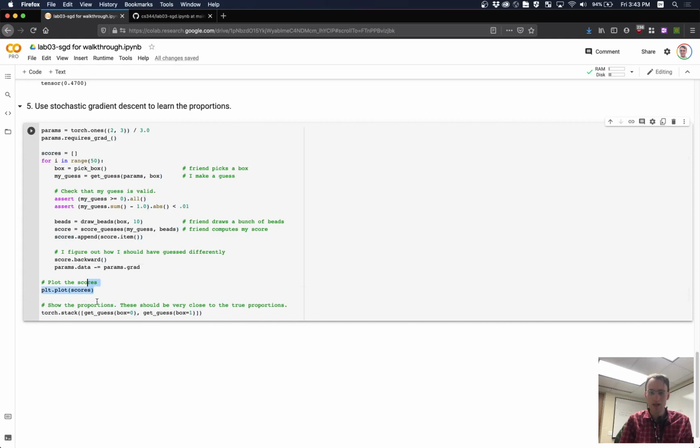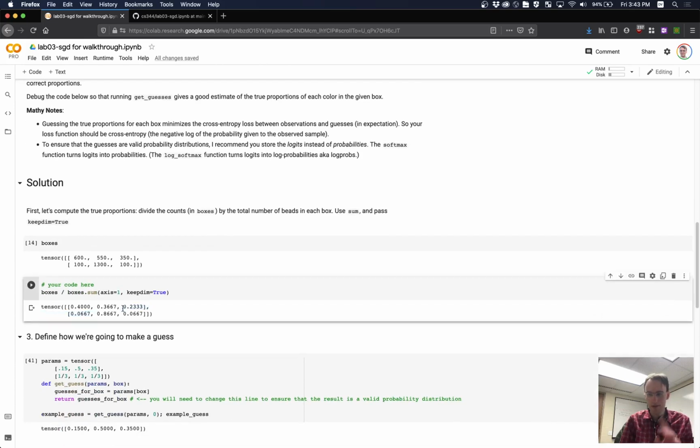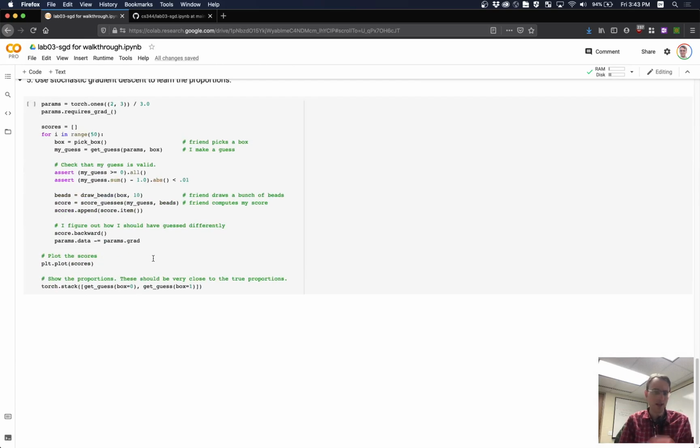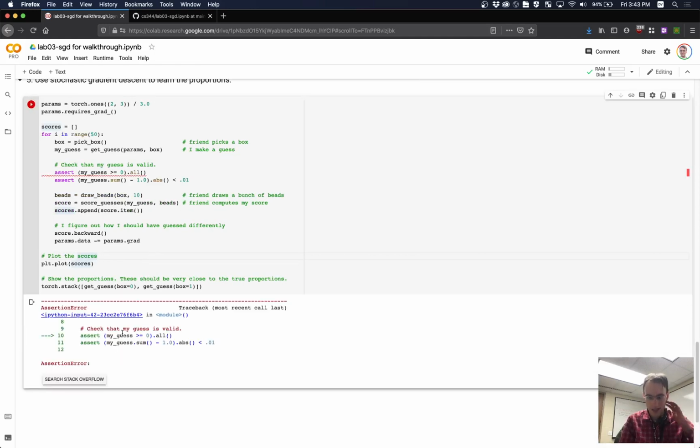It'll turn out that this will crash pretty soon, but if this didn't crash, we'd be able to look at what the proportions were that we guessed, and these should match up with the true proportions that we computed up here, if we did an effective job at learning and evaluating our learning. So I'm going to run this, and the very first thing we notice is an assertion error. What assertion error? So we're going to practice debugging.